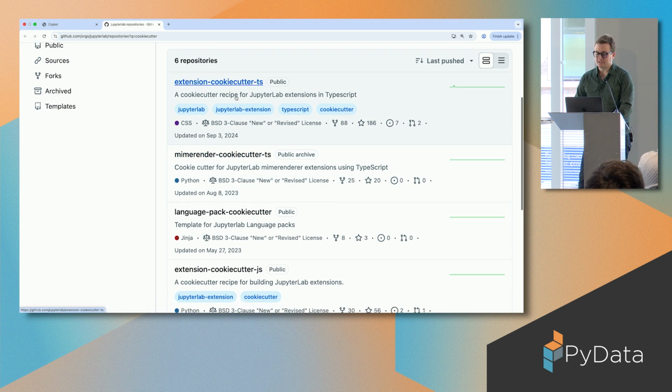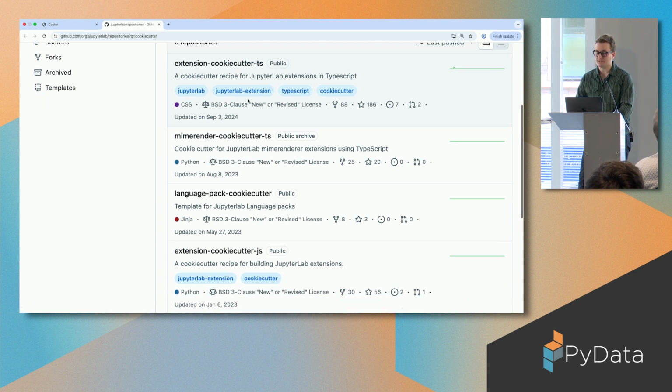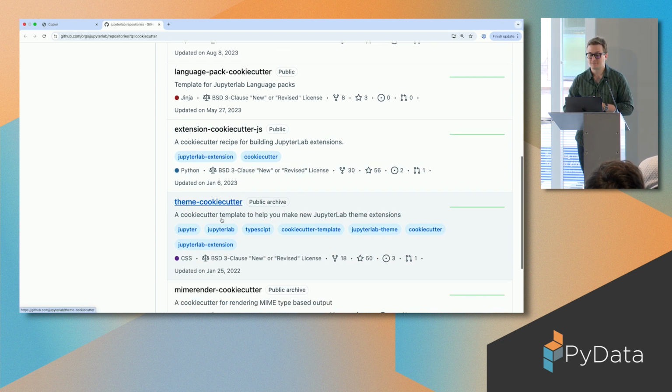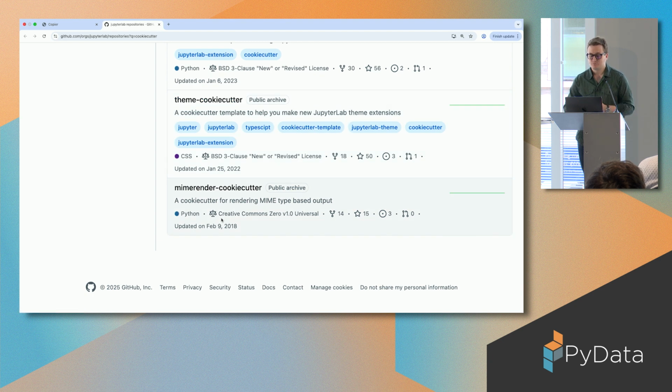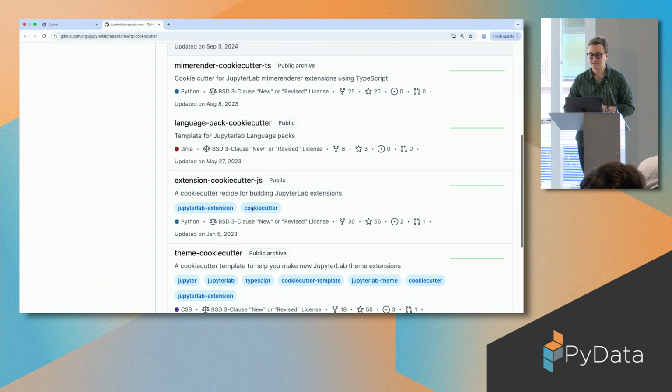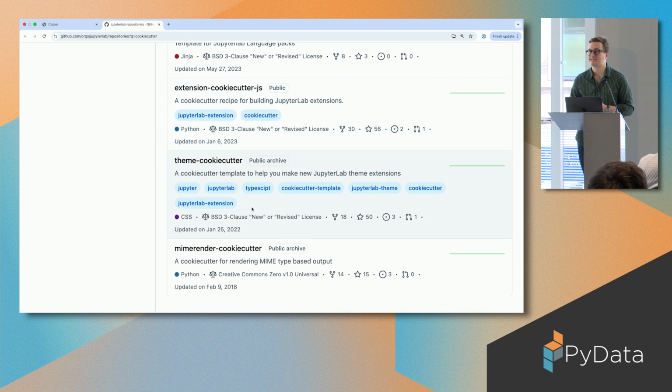So we provided these templates. There's an extension cookiecutter TypeScript, an extension cookiecutter JavaScript. So there you see those variants, where a lot of the stuff is going to be the same between them, but one's going to have TypeScript and a compilation step, and the other one might not. Here's one for just making a custom theme, et cetera. So it's a very common thing in organizations to want to produce all these variants. But now you've got 6 libraries that you have to maintain independently.